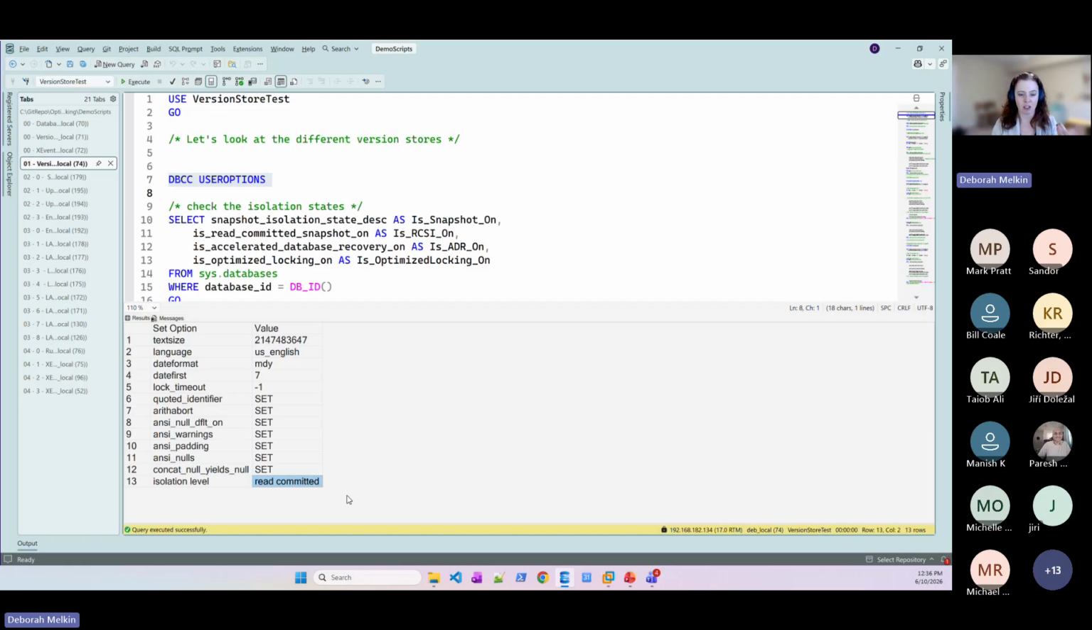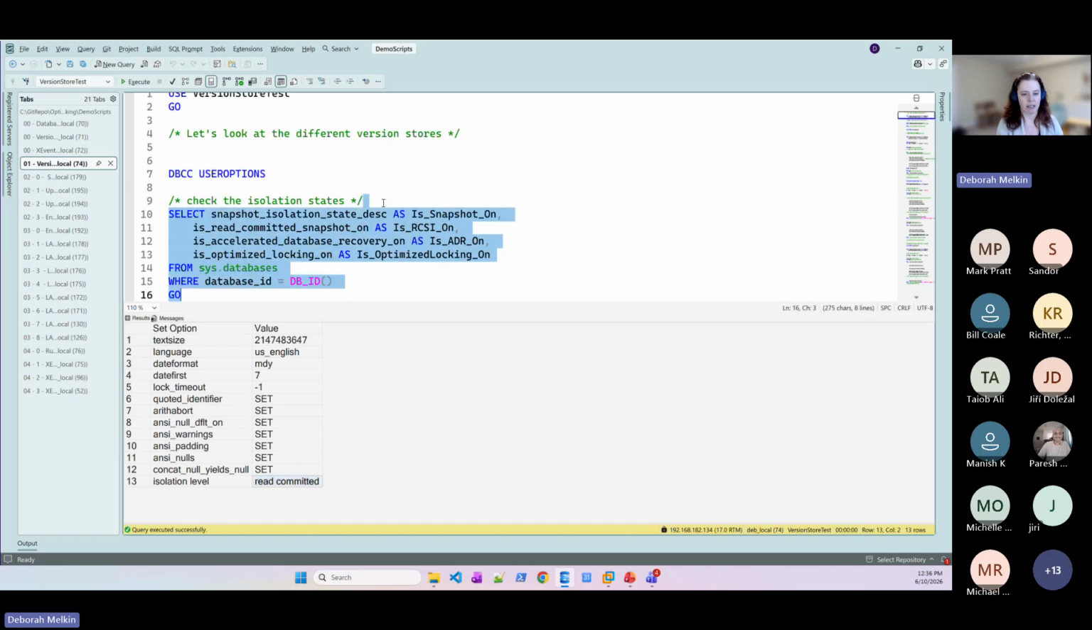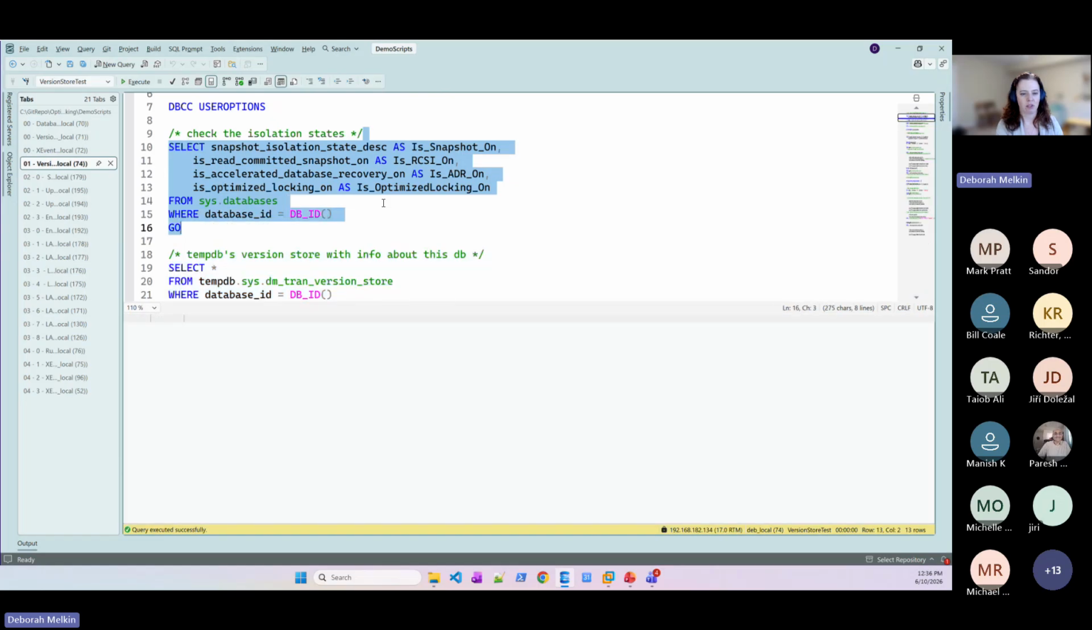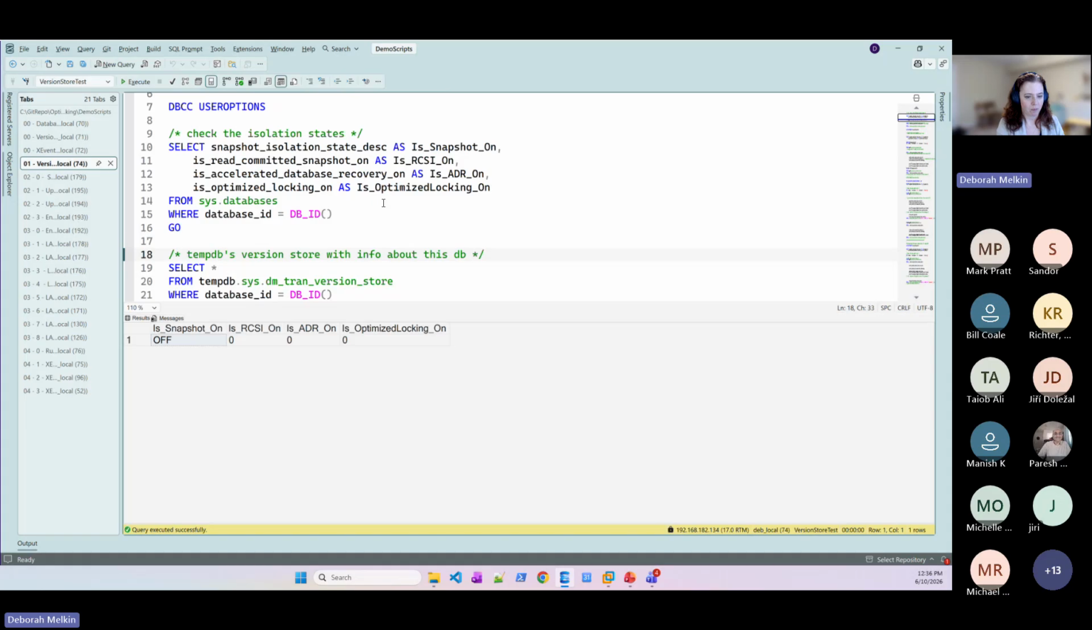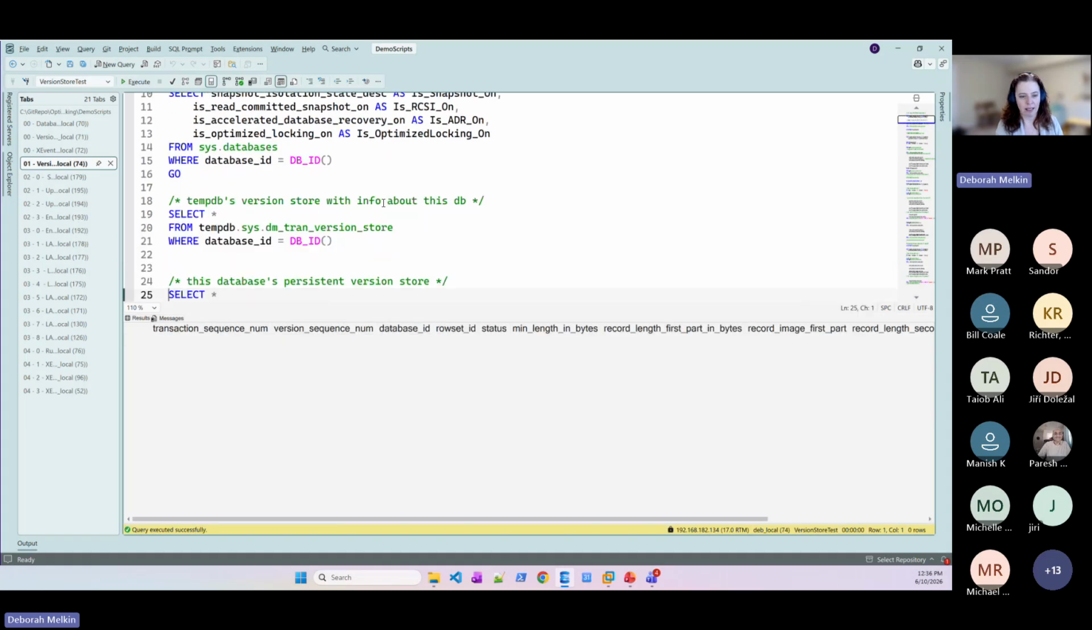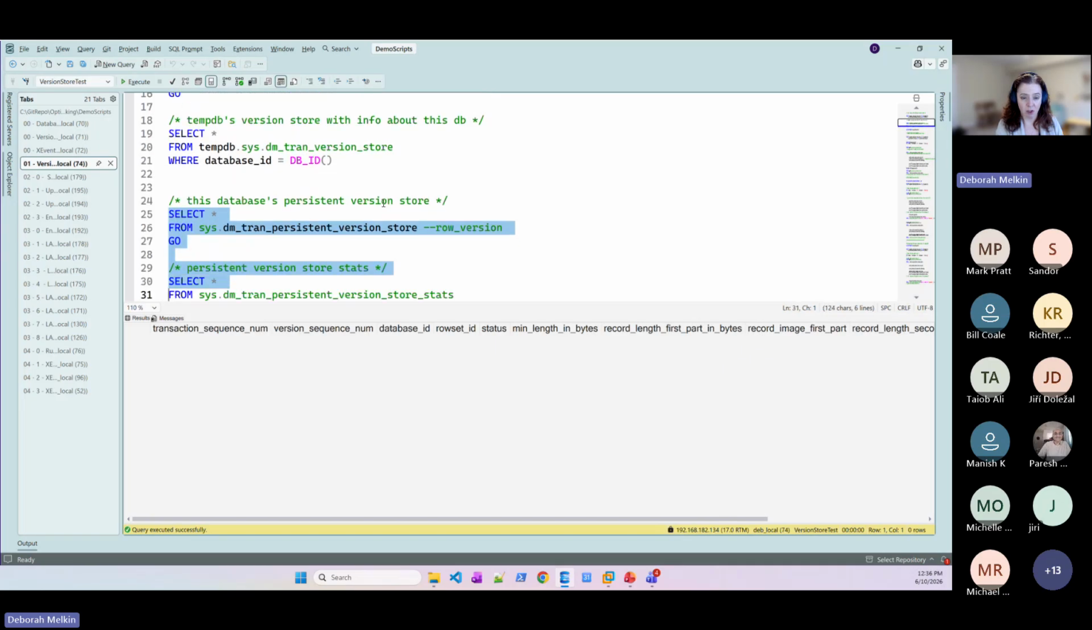We can see that isolation is read committed. Then, just so you can see what my isolation states are, let's run this query. Everything is default. This was a brand new database I created in my 2025 instance. Now we're going to check our version store. That's empty. Now we have a persistent version store.